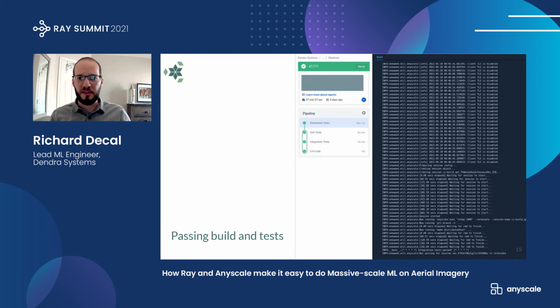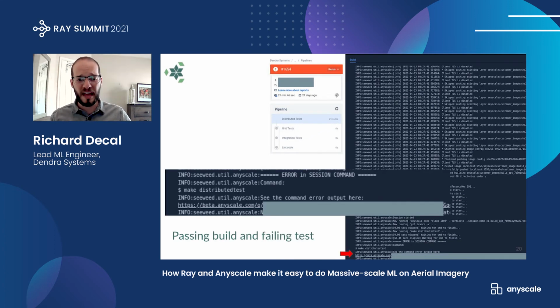The way this looks like, this is Bitbucket right here. And when everything is passing and the tests are passing, you get the results right here in Bitbucket, and you could see that everything passed. If instead you have failing tests, it'll tell you right here, it'll give us a link to the session, and then you go there and you could see all the log outputs. You can share that session with your colleagues to do some troubleshooting.